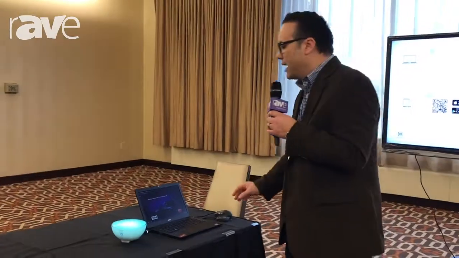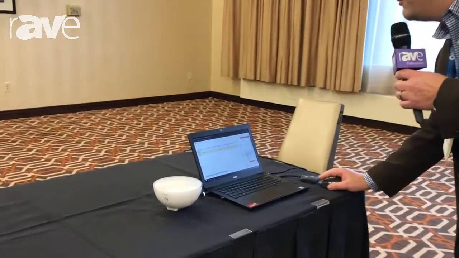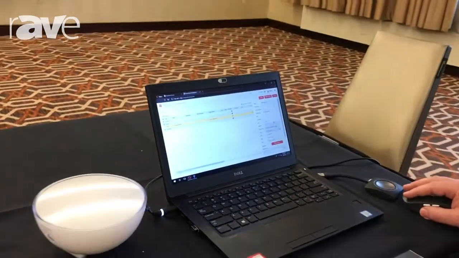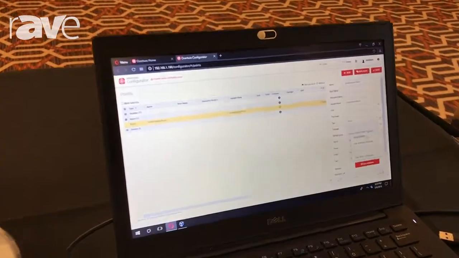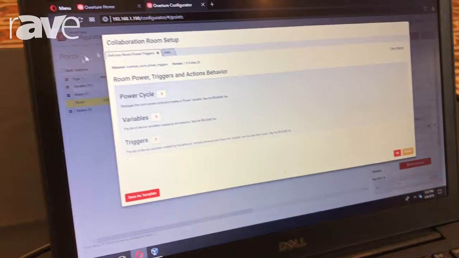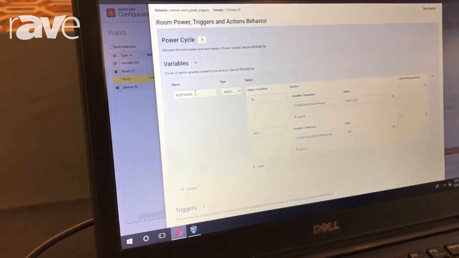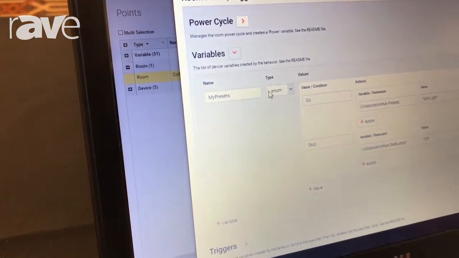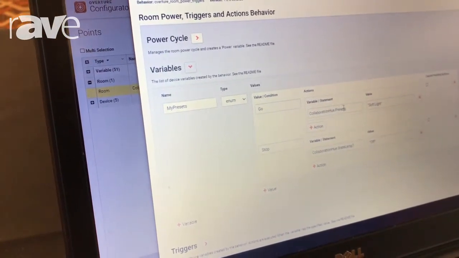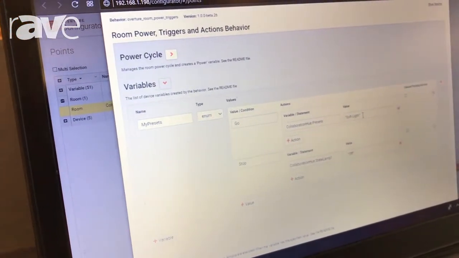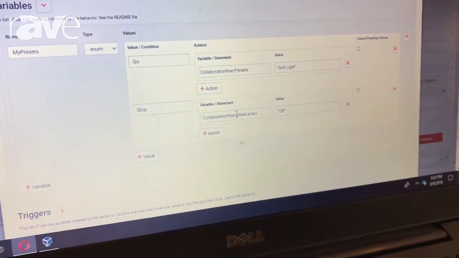To set those up, we've actually created a really easy user interface for you to do that. So you go to the Overture configurator, and for that room, I have a trigger that I've created. And I'm just going to go ahead and select that trigger. And all I've done is gone in and created a couple of variables. So I gave it a name. I said it's my preset. And when I start my meeting, then I want the light in this room to set itself to soft light.